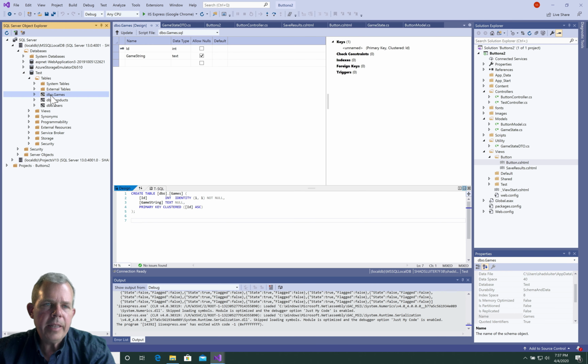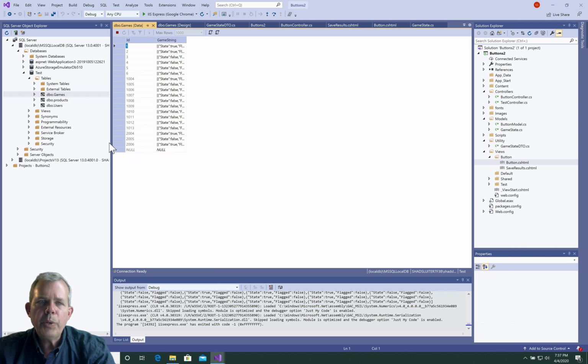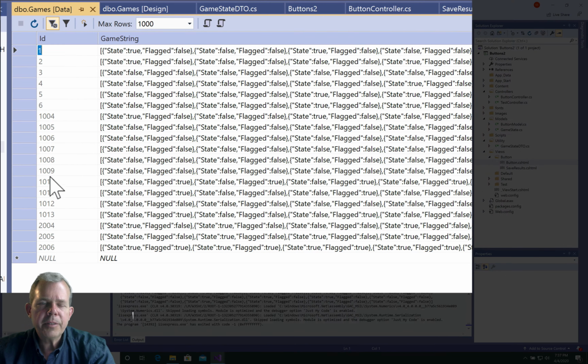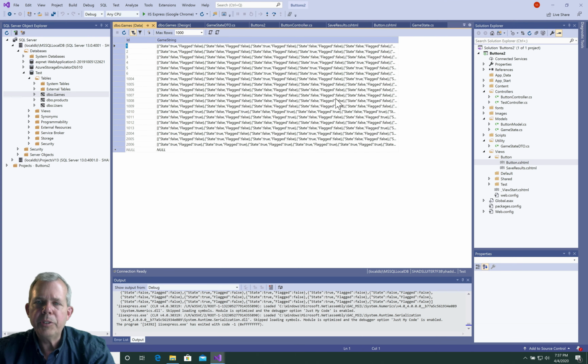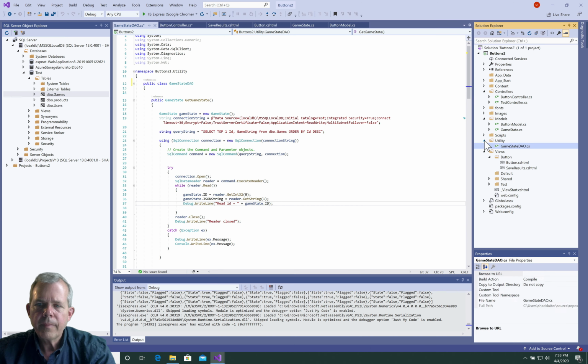Let's see what's in the database. So I'm going to right click and choose view data. What did we put in our database? So we have a string which looks like a JSON object. So if I make that really wide, you can see that there's a whole bunch of games that have been saved and then all of the states that have just been shown on the screen. So that's what's being put in the database.